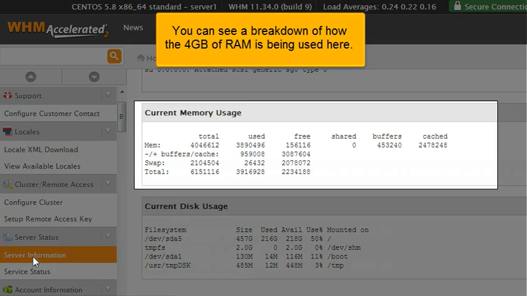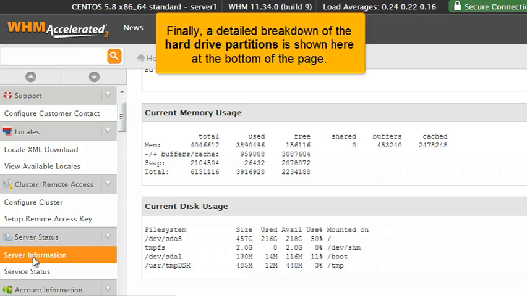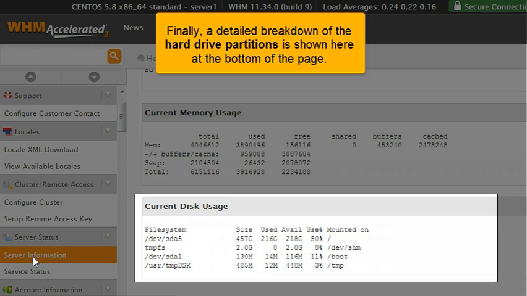You can see a breakdown of how the 4 GB of RAM are being used here. Finally, a detailed breakdown of the hard drive partitions is shown here at the bottom of the page.